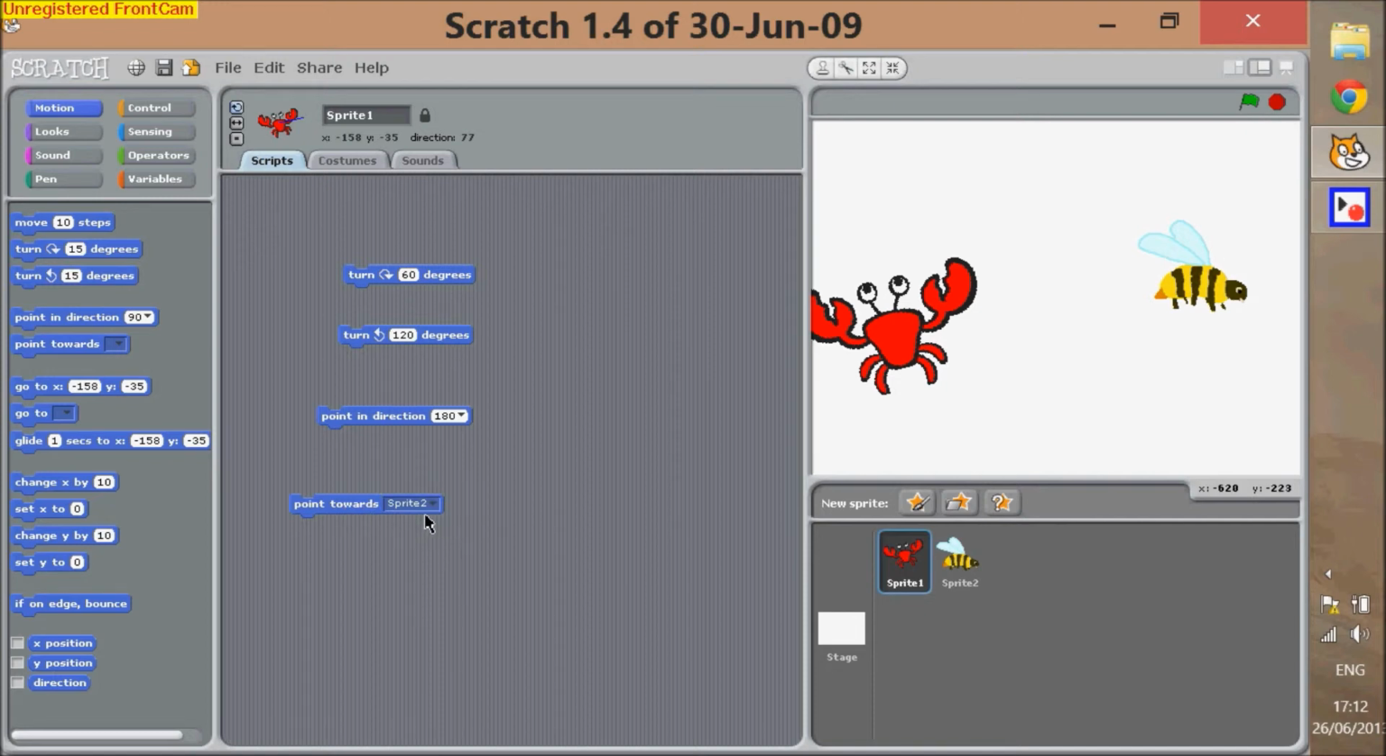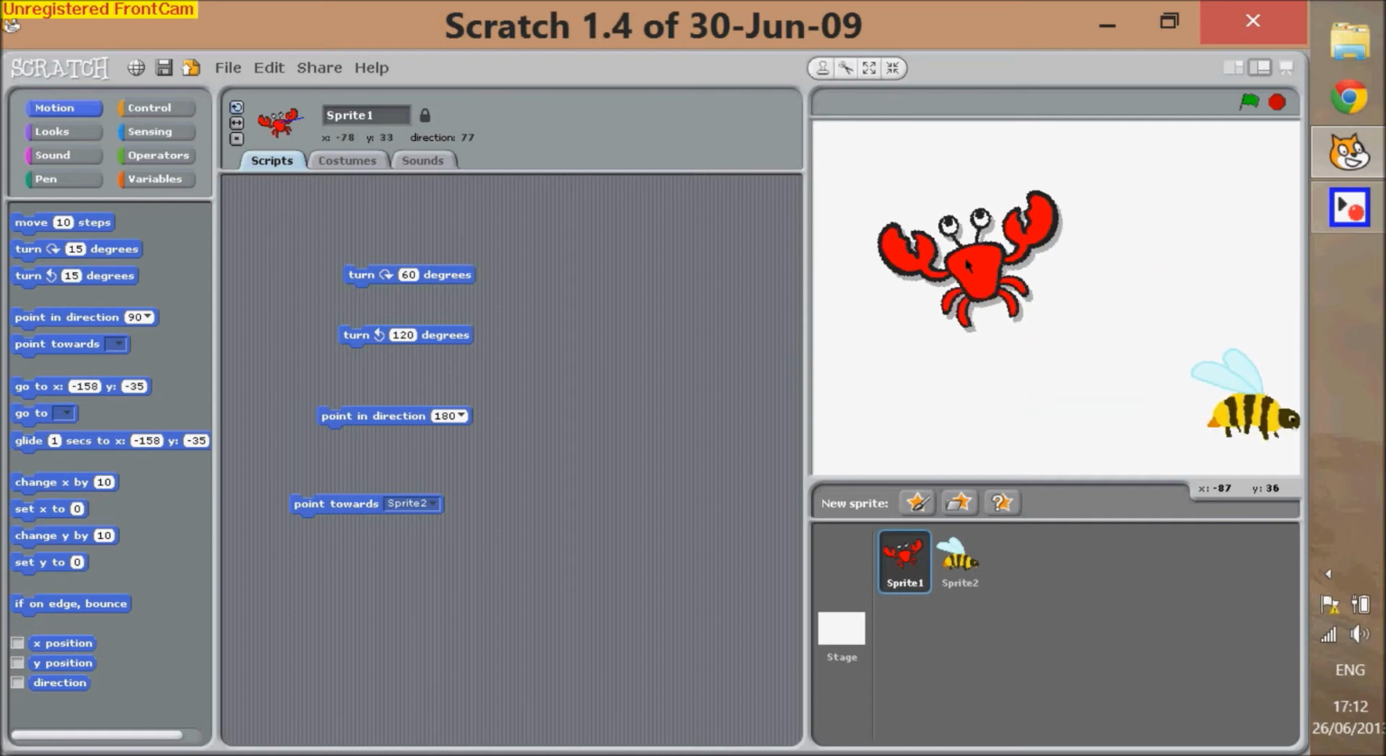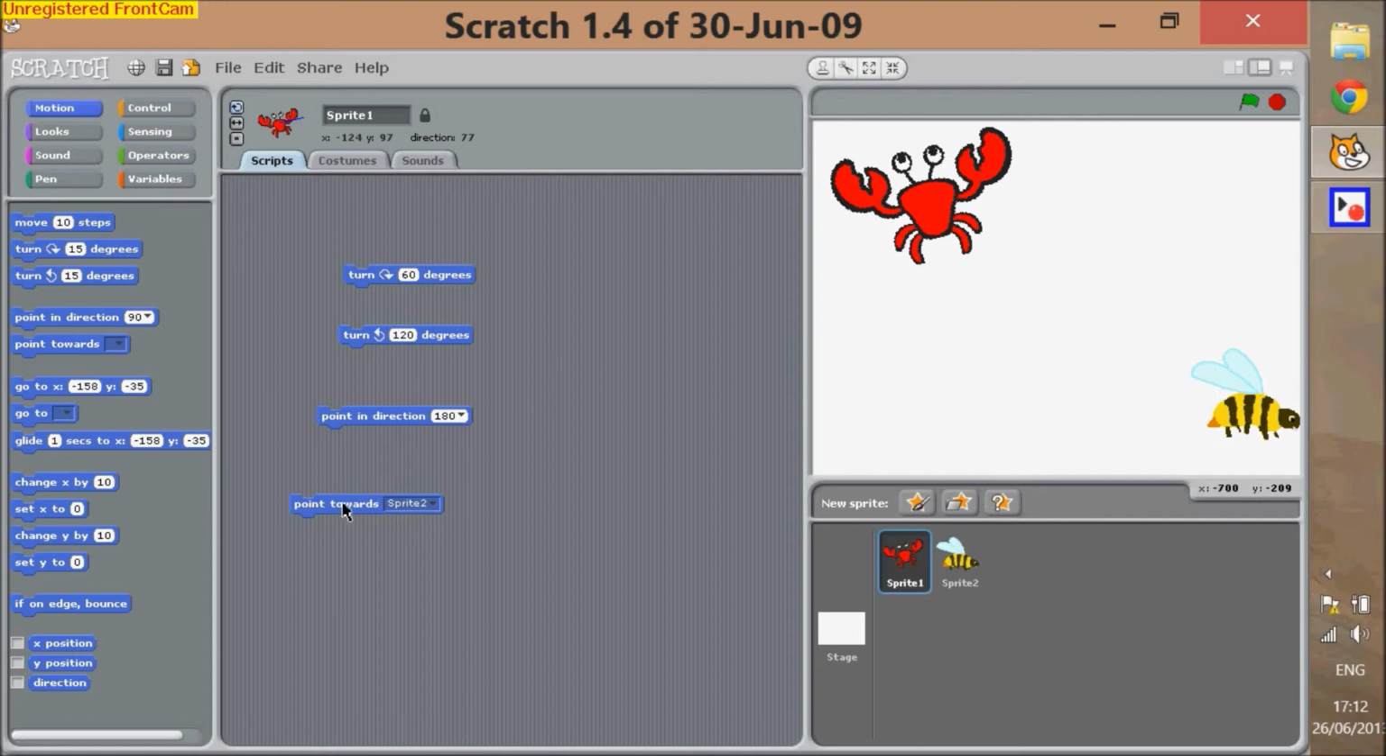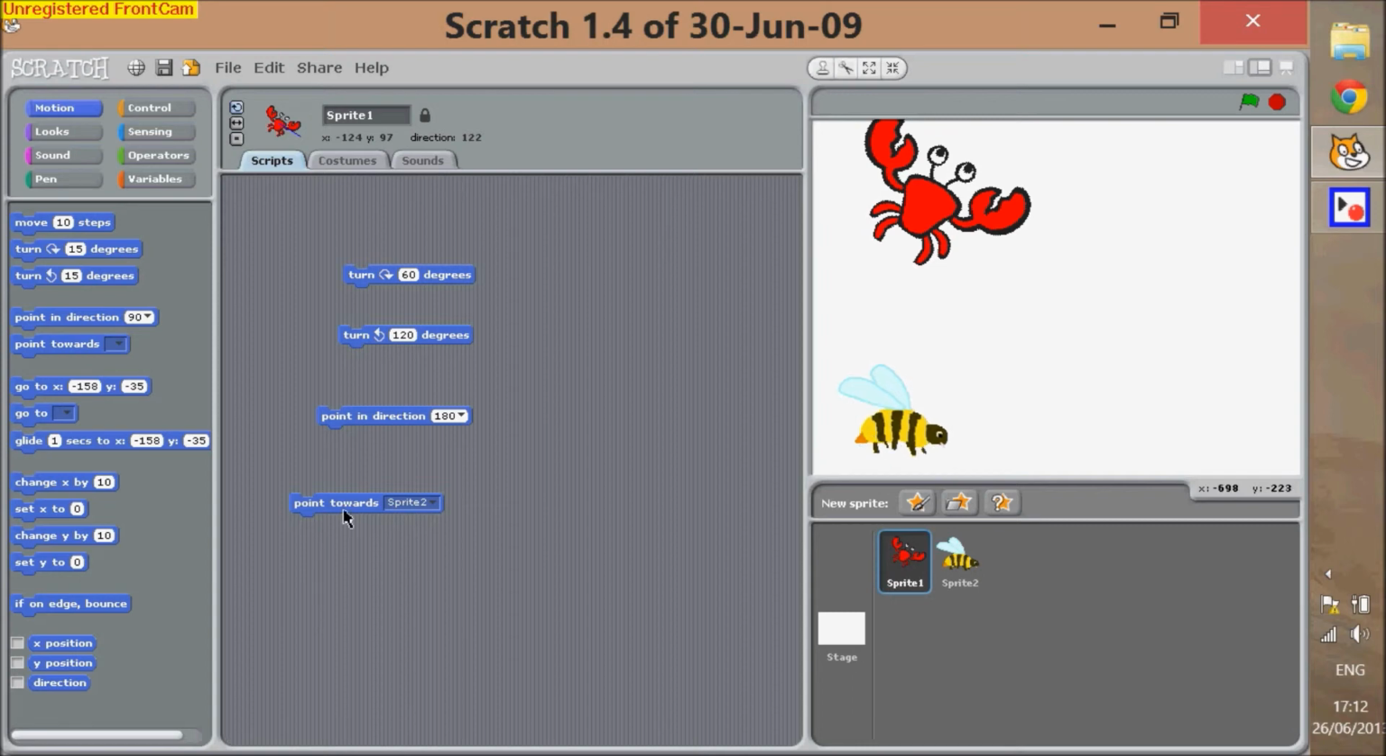Point towards sprite 2. Notice where the blue bar is facing. It is pointing towards the bee. If I put my bee down and my crab up and click here again, notice the crab has rotated, and now the blue line is pointing in the same direction towards the bee. If I put my bee downwards and double click again, look, the blue line is now pointing downwards towards the bee.